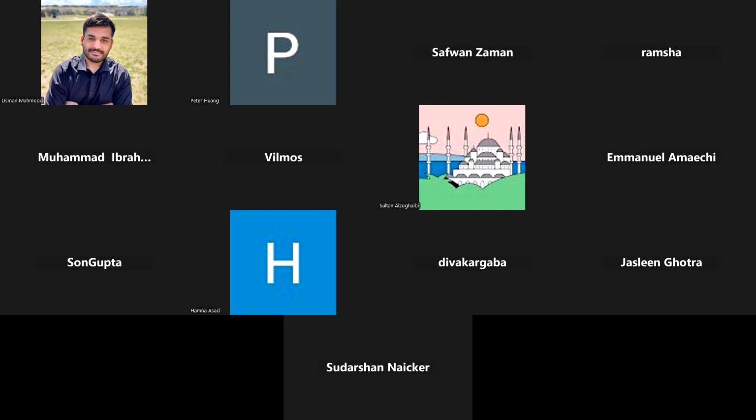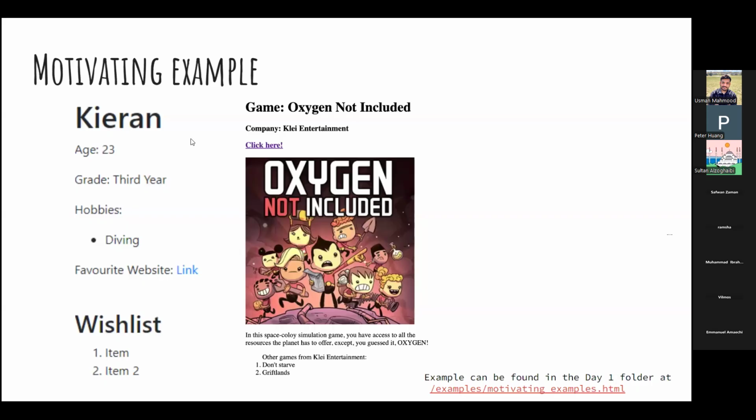Looking at the slides again, there are examples of base HTML components being implemented here. As you can see, you have the motivating example of persons with their age, their grade, their hobbies, favorite website. Using simple HTML tags, attributes and elements, they were able to create a basic HTML website. Same as here, this one has an image incorporated, some text, and some other related components.